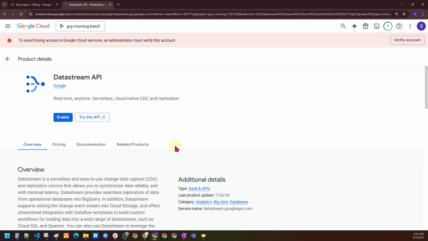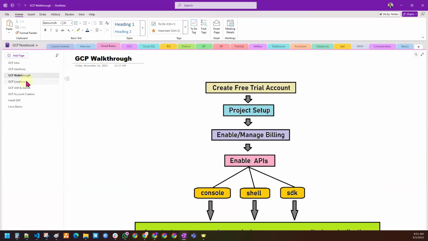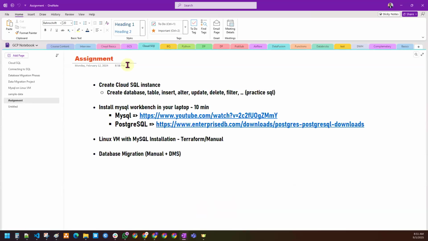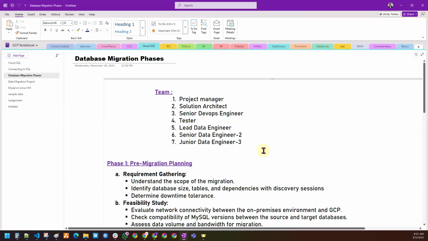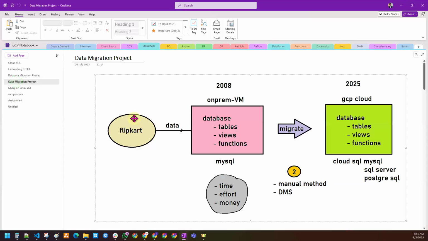But you are going to get such an idea in our project in Cloud SQL, where we are doing database migration from on-premises MySQL to Google Cloud SQL MySQL. The idea is the same when you go for database migrations, but you would be doing it to BigQuery, whereas here we are doing it from MySQL to Cloud SQL MySQL.